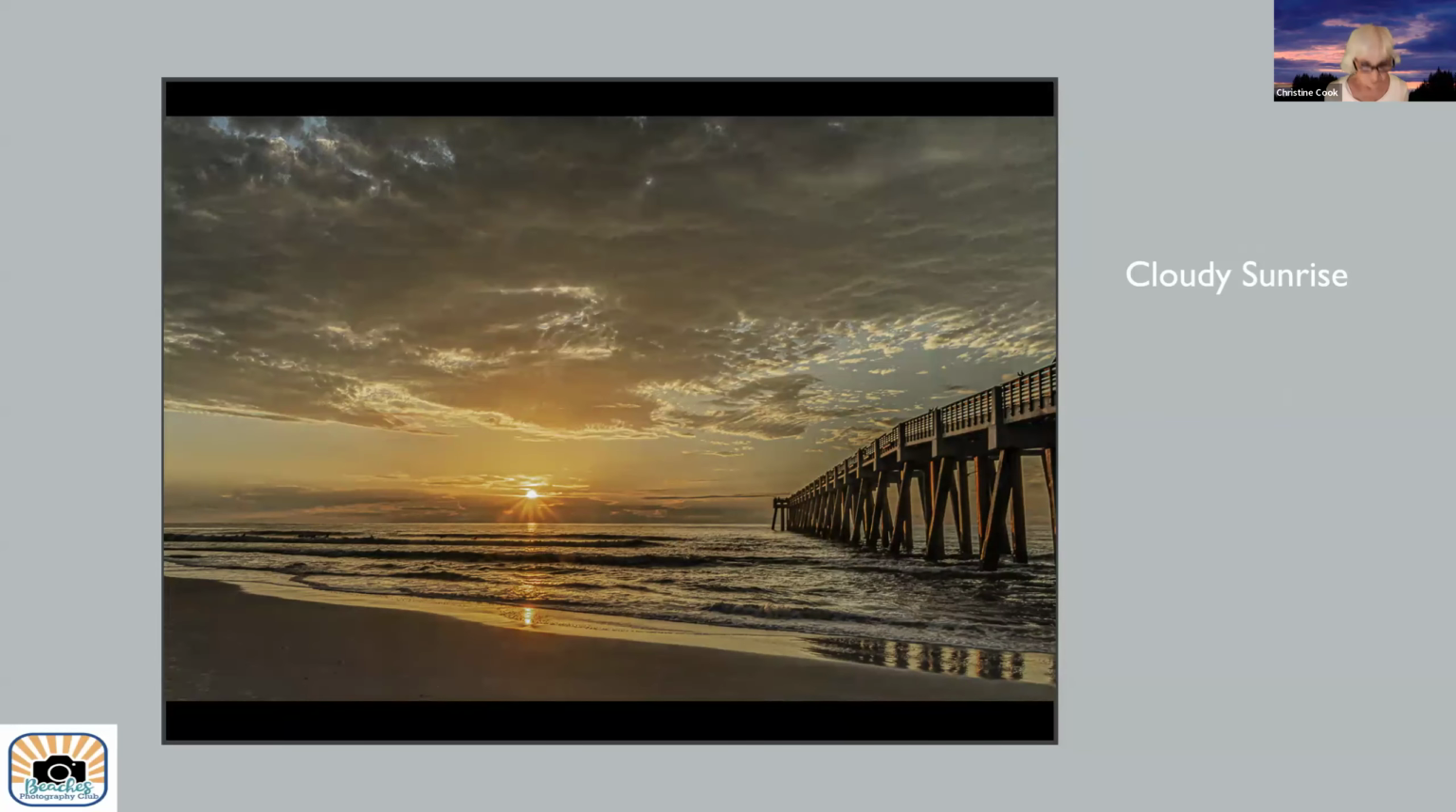Cloudy sunrise. What a lovely partial starburst here that's coming all the way down through the waves and to the shoreline, and just inviting you right into the depth of the image. And then the pier also offers you some depth. Let me first start with this. The clouds are a huge part of this particular image.